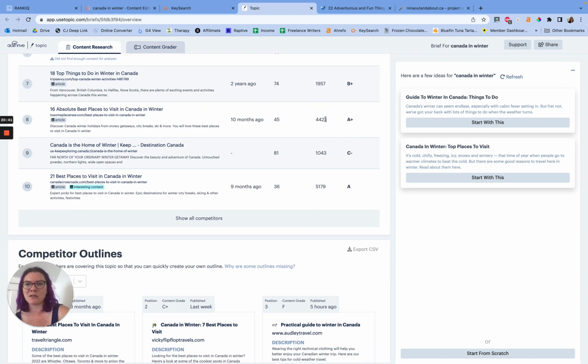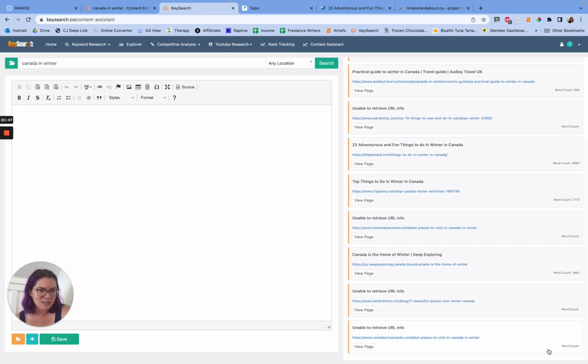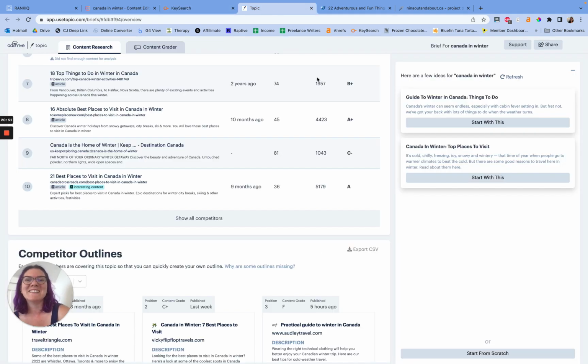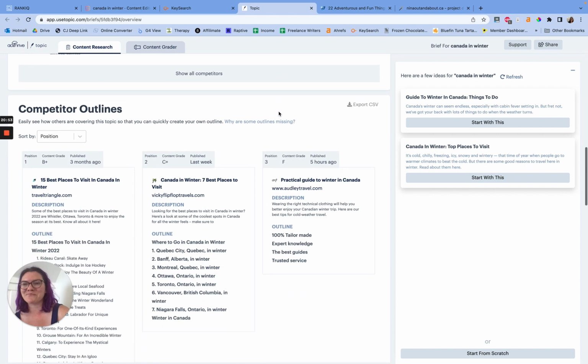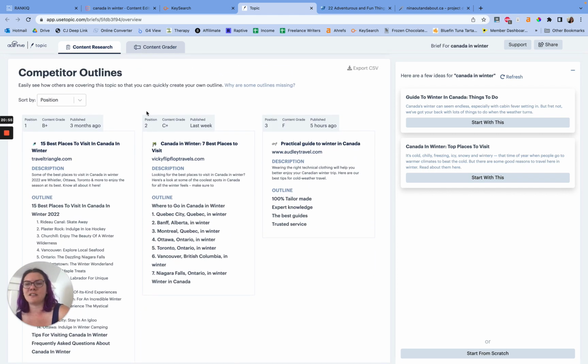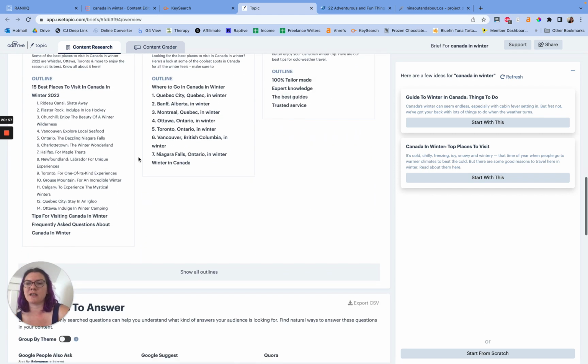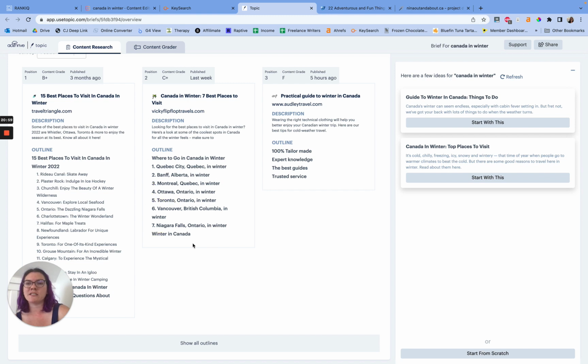So this one thinks To Someplace New has 4,400 and that Canada Crossroads is 5,100. And this just didn't pull either one for some reason. So, okay, fair play. Then I love this feature where it tells me their specific outline down here. So I can just see exactly what their outline is. I can see their title, we get the content grade, and it gives us a little description of it.